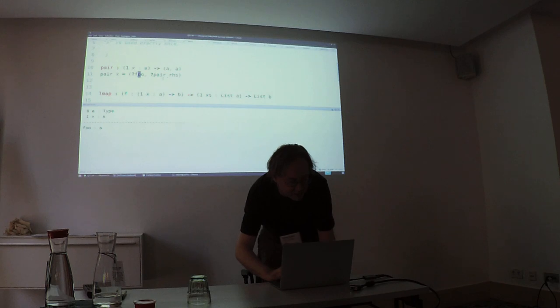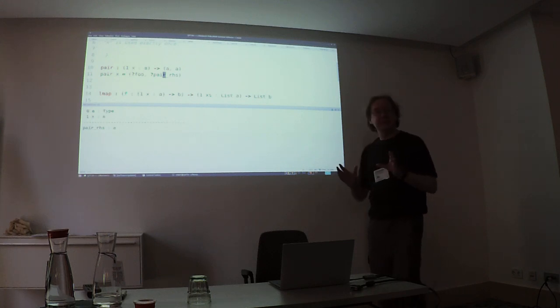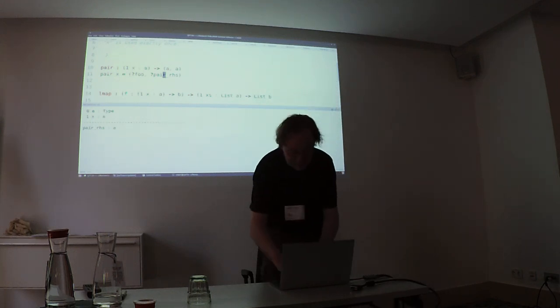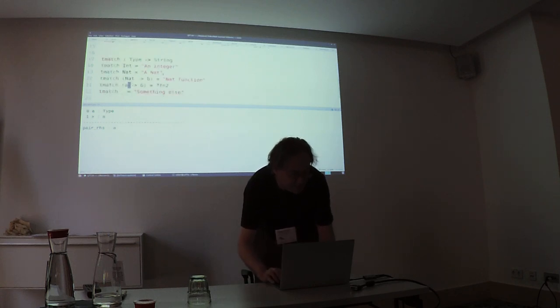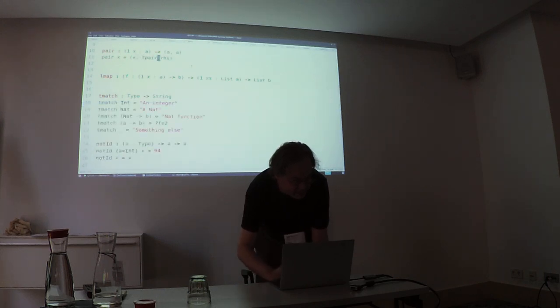If I look at pair RHS, the other thing, it's exactly the same. So the type checker is not making any judgments about where we can use x. It's just in one of these things. If I fill in foo, it might even search. Does it work? Oh, it does work. It successfully searches for x, great.